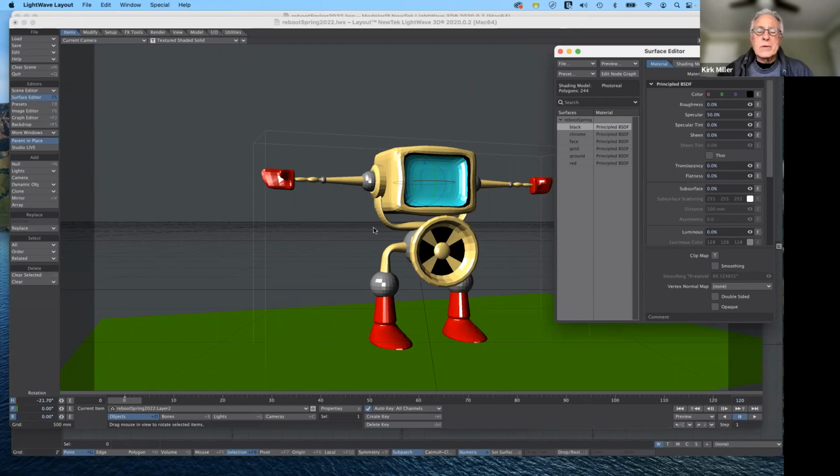Where we left off last Wednesday is we completed modeling our Reboot character Mike. What I want to focus on today is to finalize the surfacing of him. We're going to do some of the easy ones first, which are the chrome and the gold and that sort of thing. And then we're going to focus on the face.